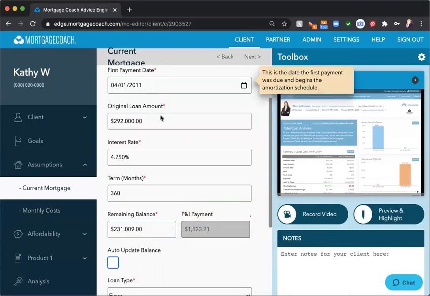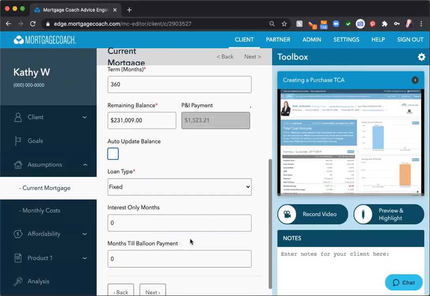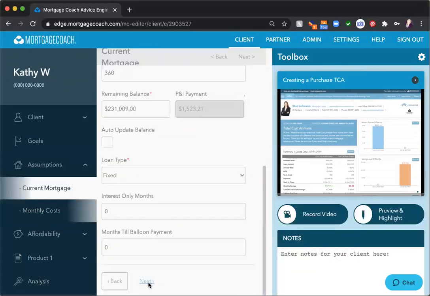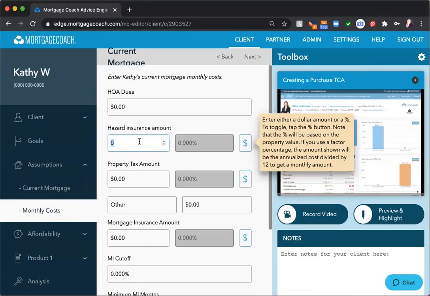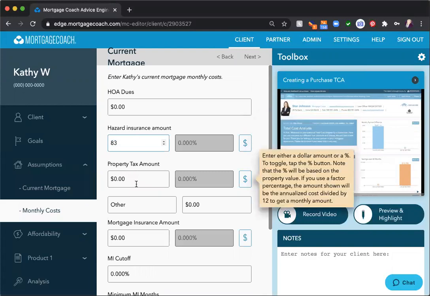So now I have everything correct on here. Now I can go over and I'm going to put in the actual hazard insurance, and I'm going to put in the actual property tax.